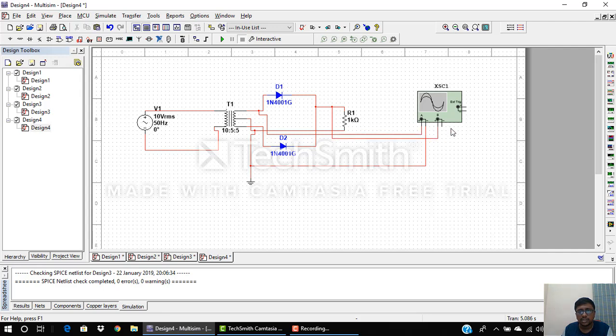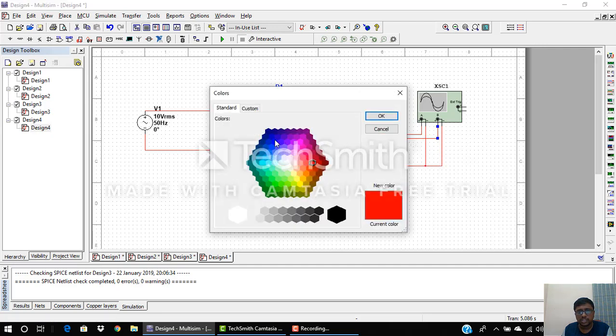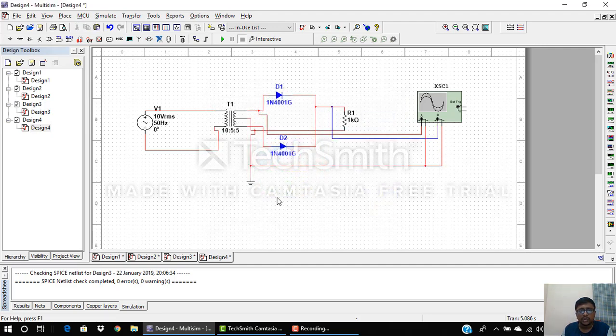Channel A is input and channel B is output. I have to change the segment color. I'll change the segment color to blue. Now let us start simulating.